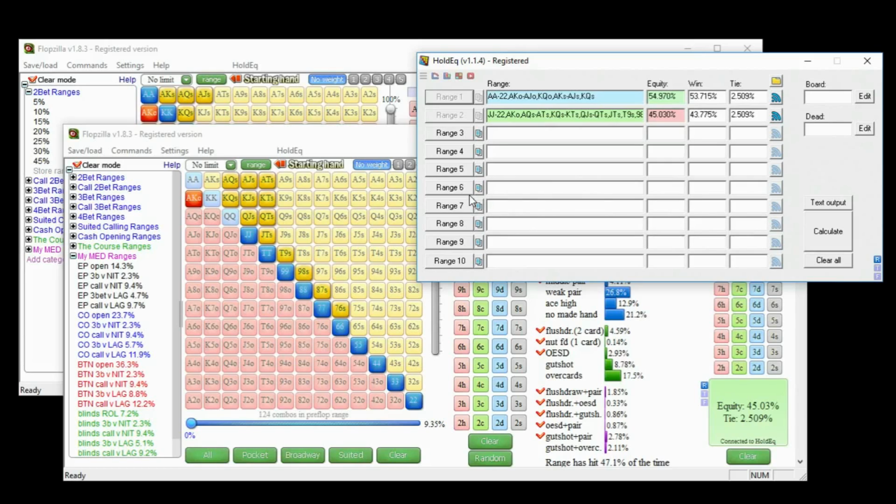Now, the next thing is we want to do some range versus range analysis. And of course, we can see the equities right here. There are some other tabs. I'm not going to get into that right now. It's just too much stuff to cover in one video. I can hit these things later. But there's other features to HoldEq besides just the equity calculations here.